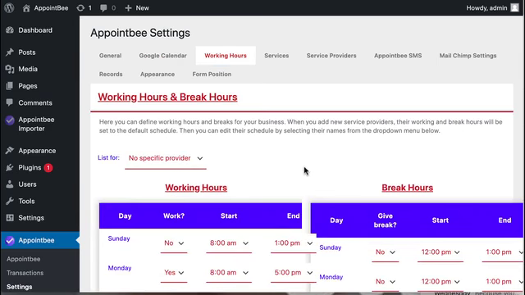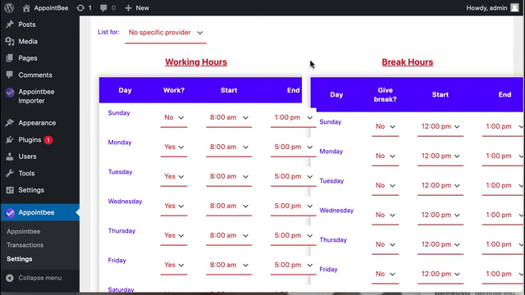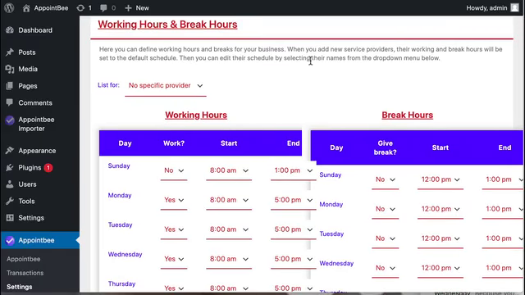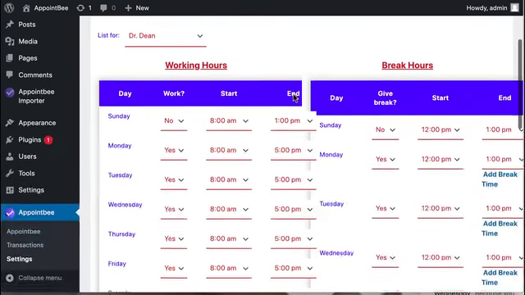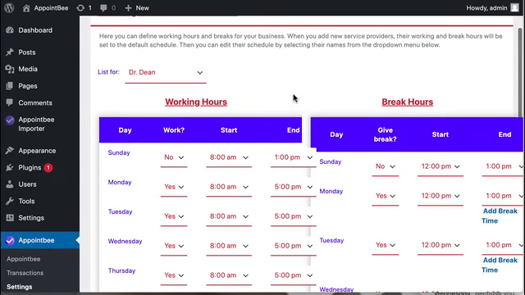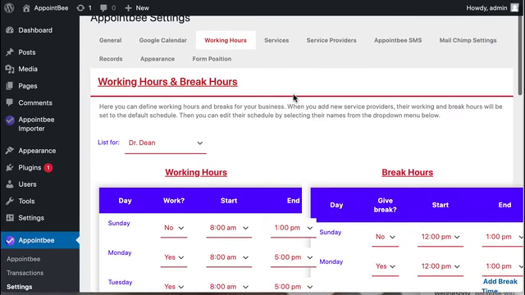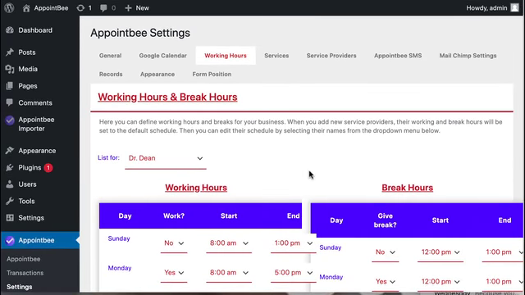So every business has defined working hours, and within those hours only appointments can be scheduled. So you can come down here and you can set up working hours as well as break hours. You can also select a specific service provider, such as Dr. Dean in this case, and you can set working hours for Dr. Dean himself. Or if you're running a spa or a school, you can do it for your spa specialists as well as for your teachers and so on.